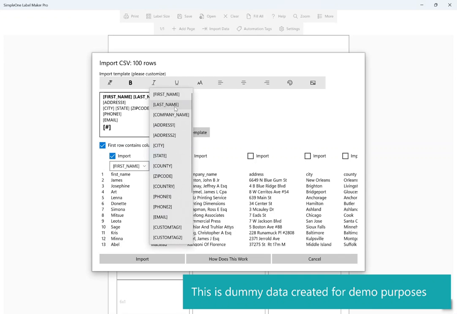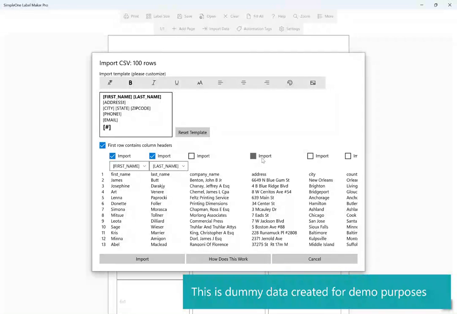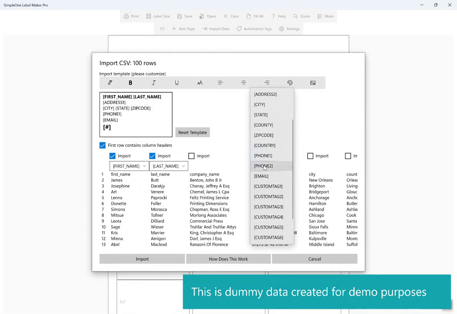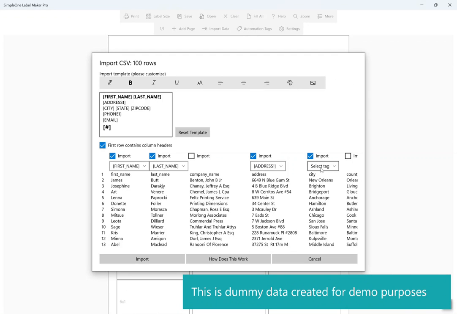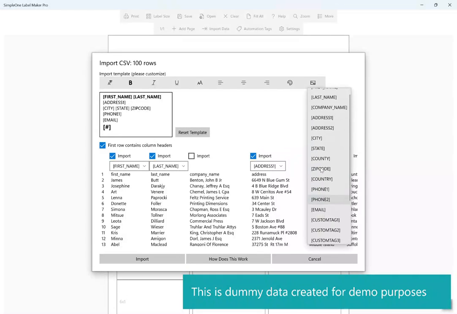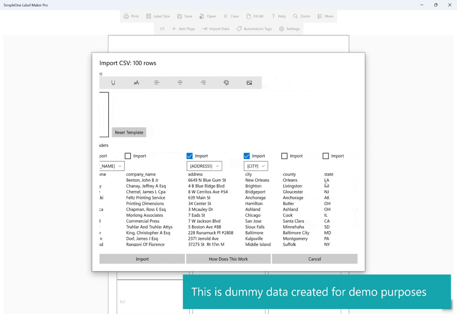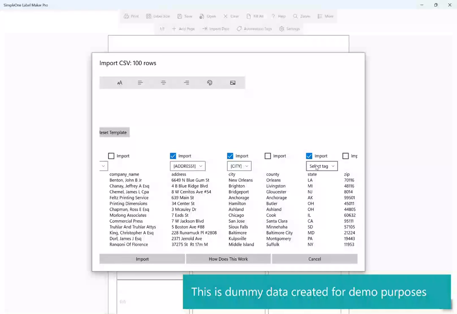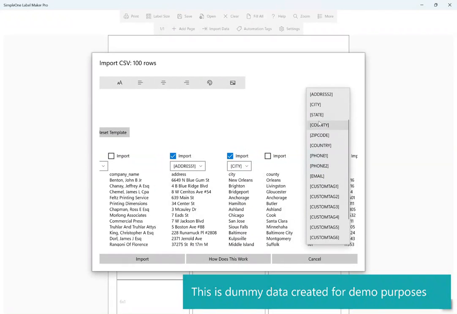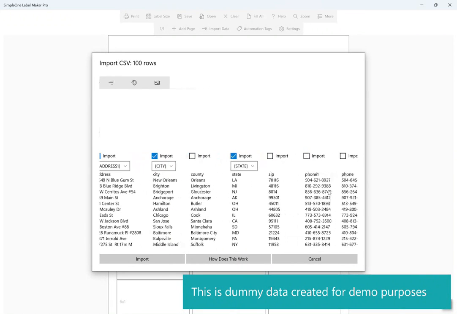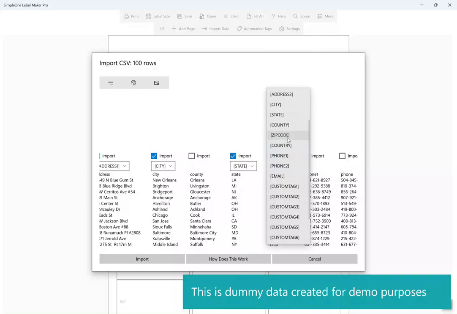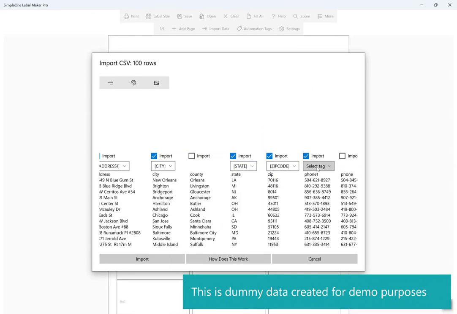Let's review the data and choose the columns we wish to import into the label by checking the Import checkbox. Under the drop-down list, select the matching personalization tag for the column. We want to mention the contact data shown here are dummy data created for demo purposes. There are 99 records, 1 record per row. This will generate 99 labels.